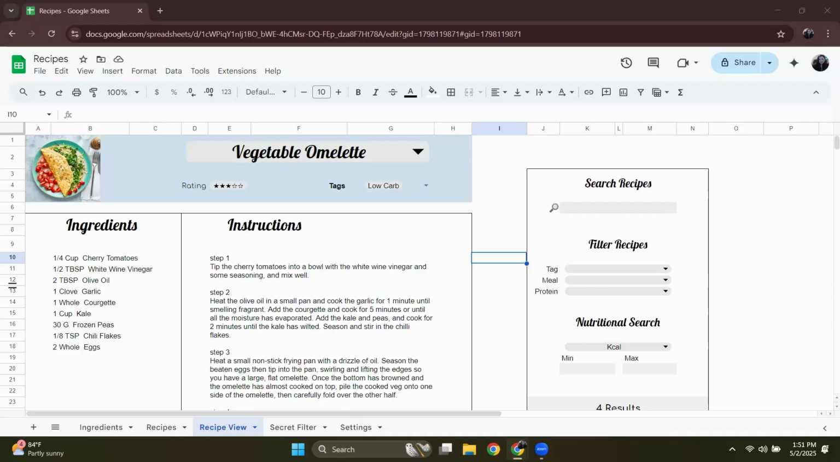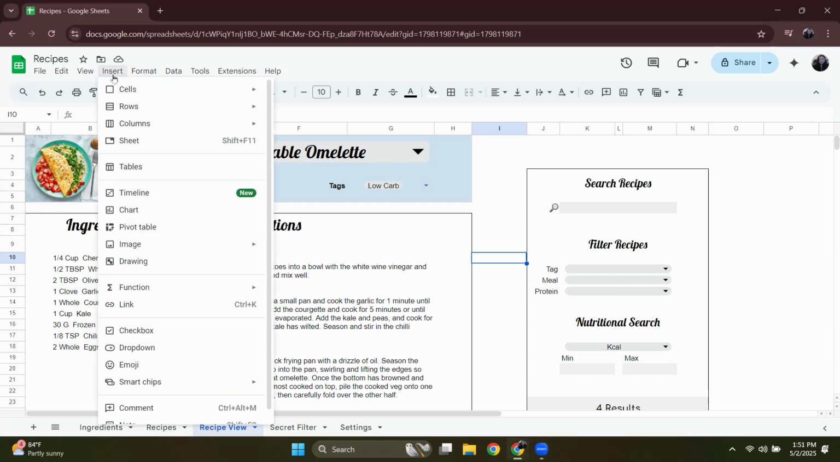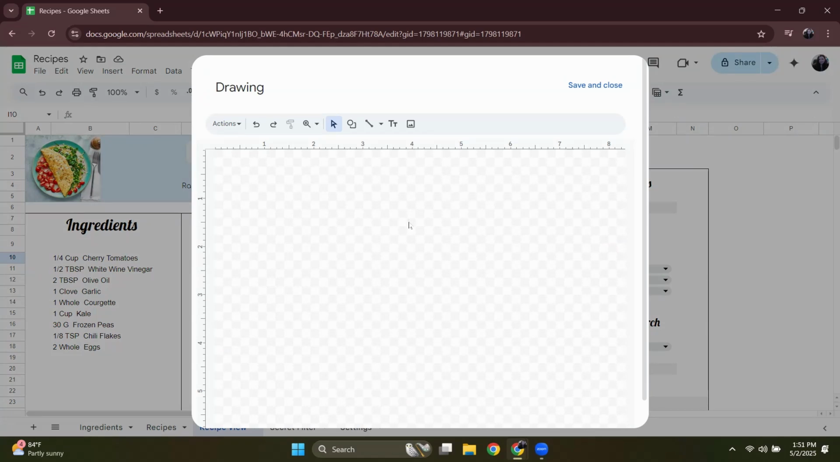Let's get started by adding a button to our spreadsheet that will open the recipe entry form. In your Recipe View tab, go up to the top menu and click Insert. From the drop-down, select Drawing. A window will pop up with a checkered background. That means we're in the drawing interface.